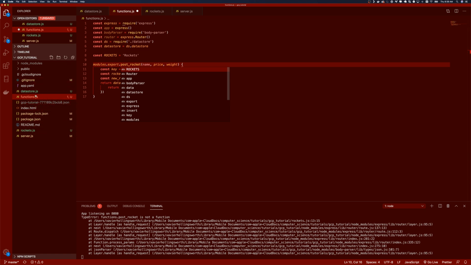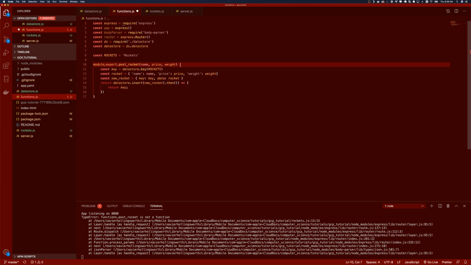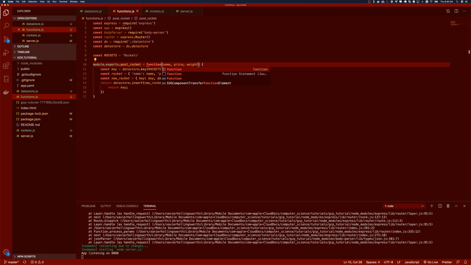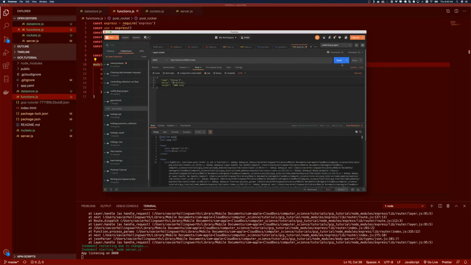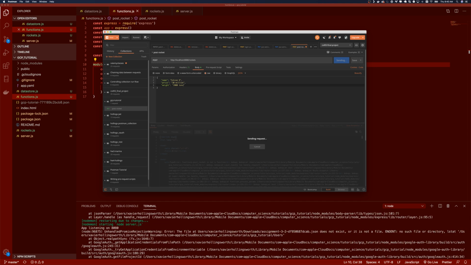Is that how you do it? Module.export equals... So let's try it again. And it has unhandled promise rejection. So let's try and figure out why that is.